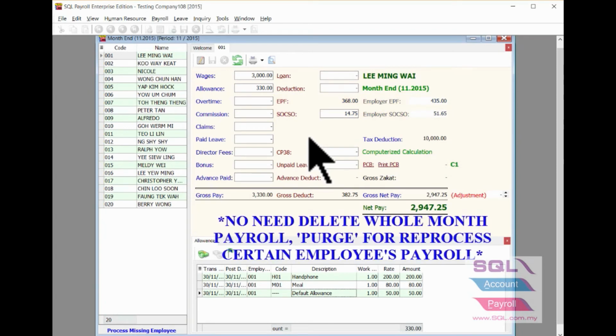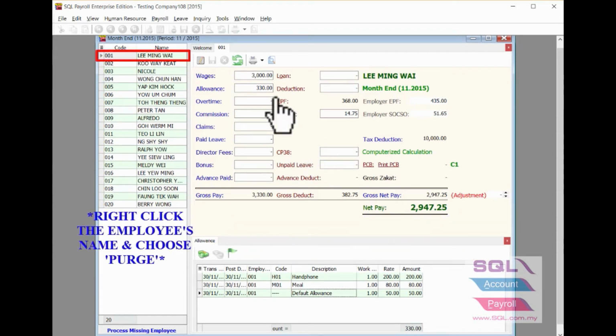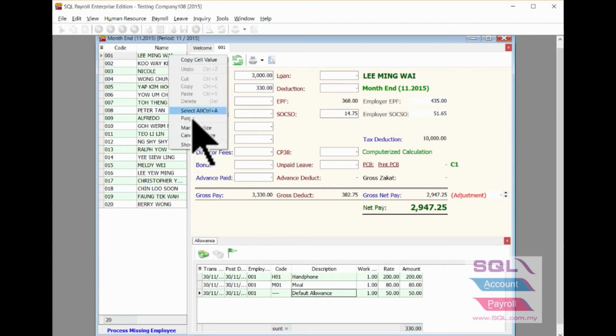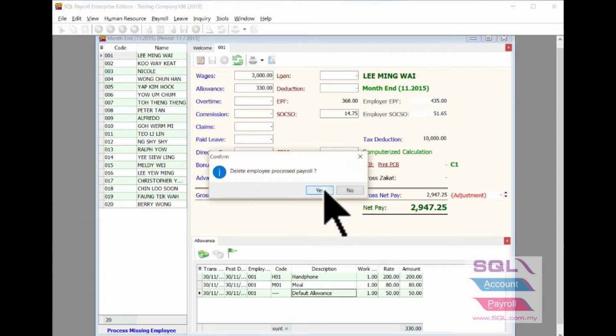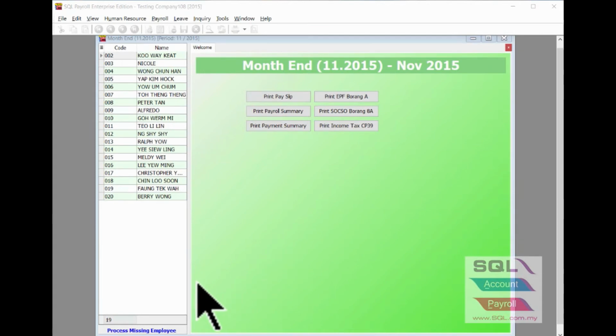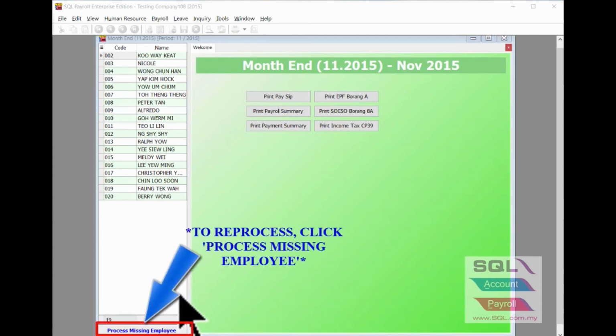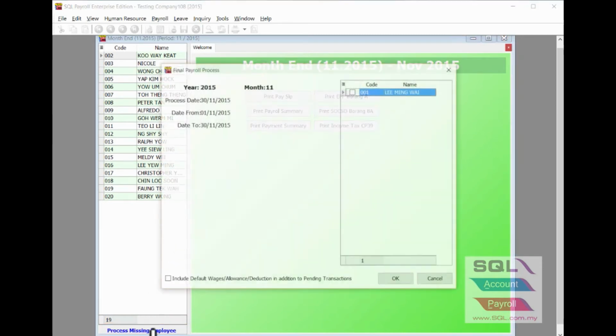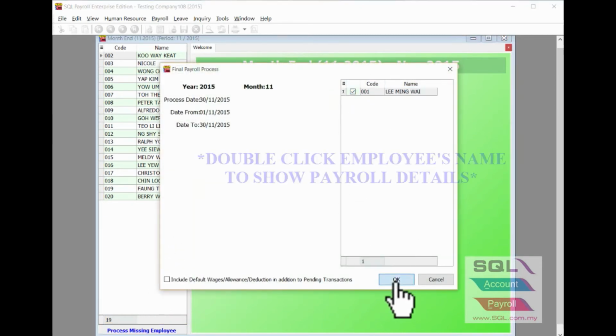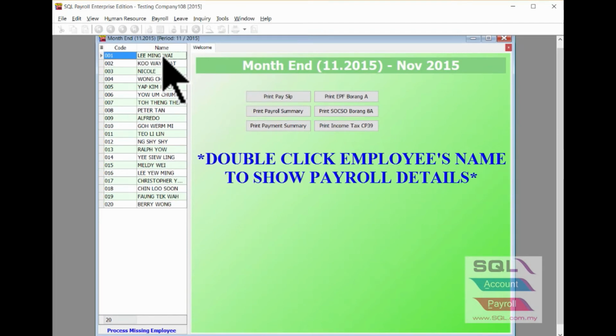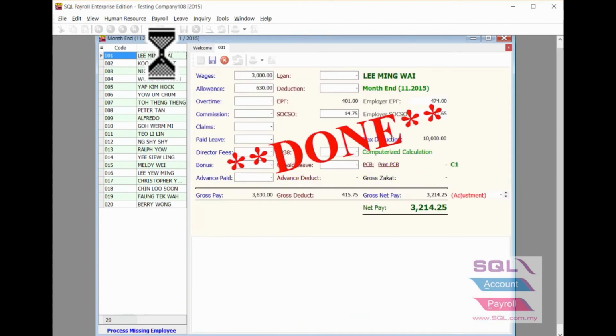If you want the system to reprocess an employee, same thing. No need to delete the whole month salary. Just right-click and purge it. To reprocess that employee payroll, just click on Process Missing Employee. It's done.